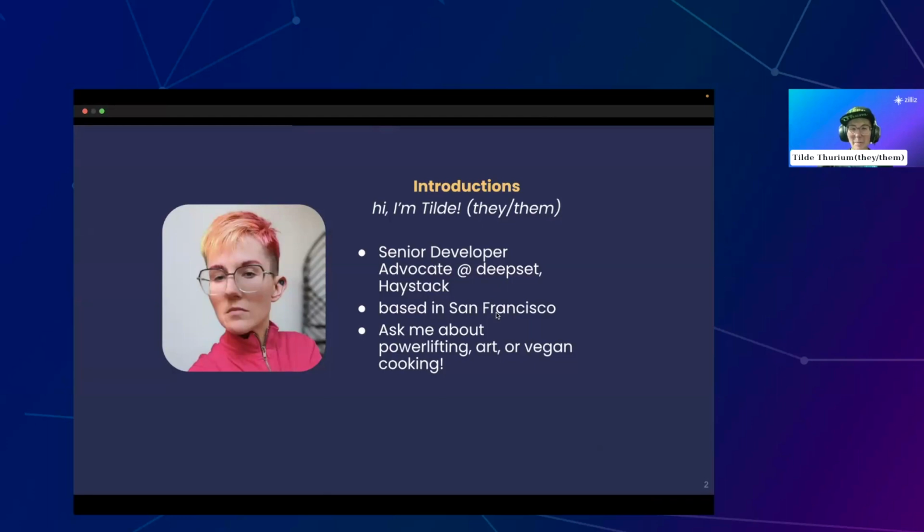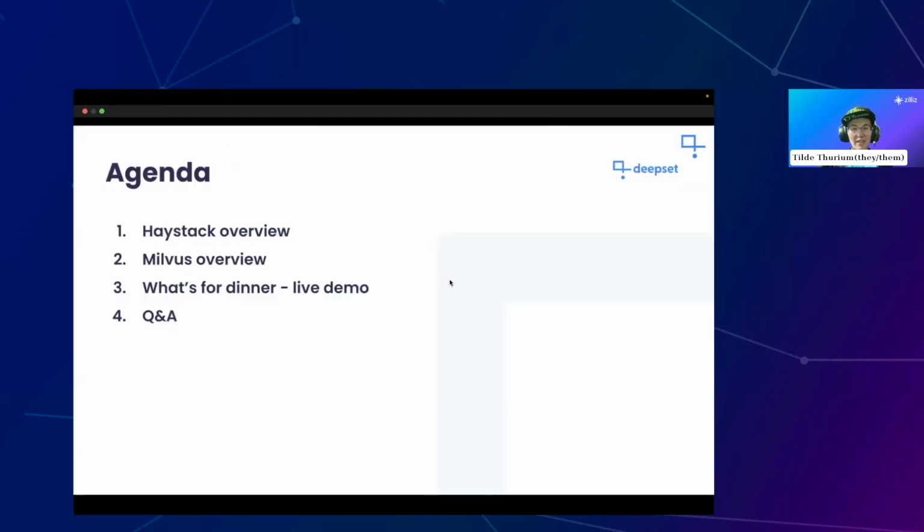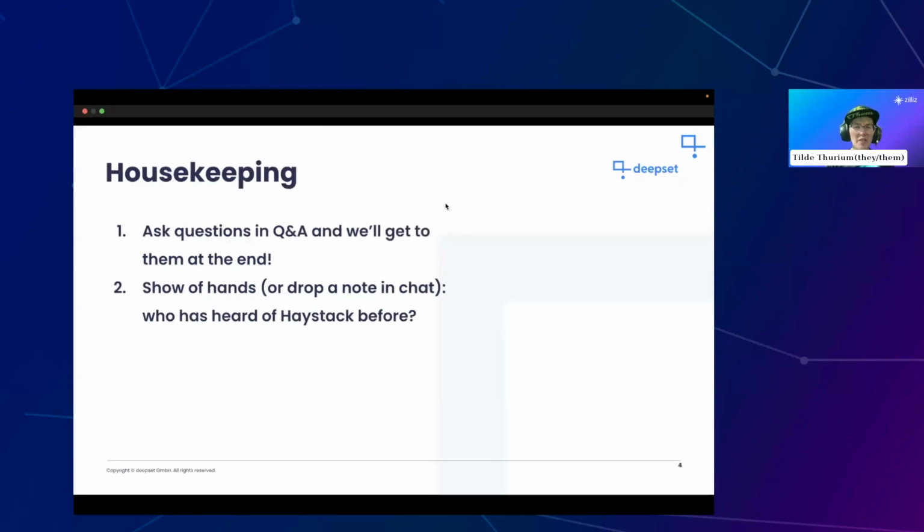So today, I'm going to give you a brief overview of Haystack just to make sure you have context to understand the code walkthrough. We'll introduce Milvus as well. I'll show you the application that I built, and then we'll have an informal Q&A. I would really love for this to be helpful to you, so please drop any questions you have in the chat, and we will follow up with them at the end.